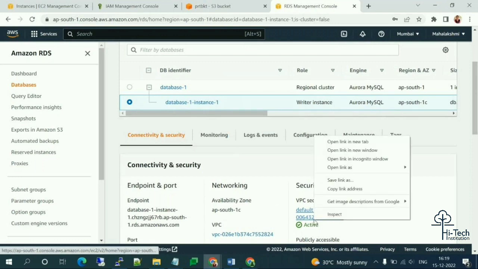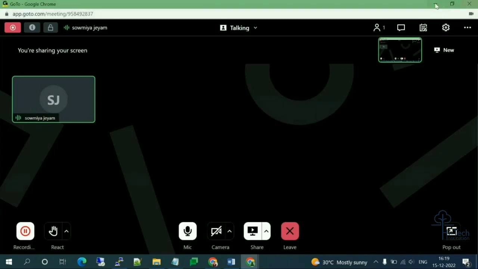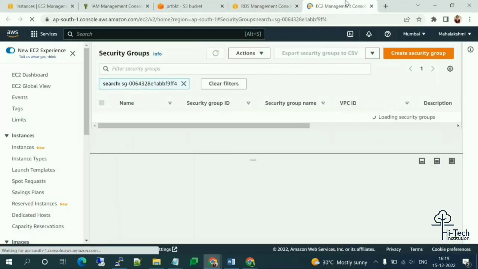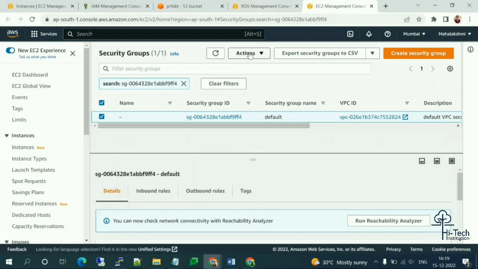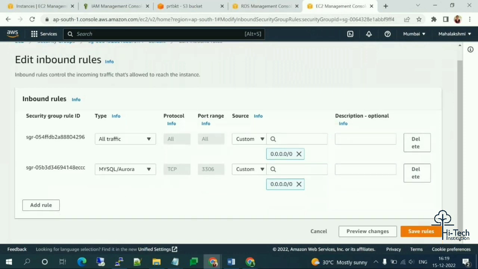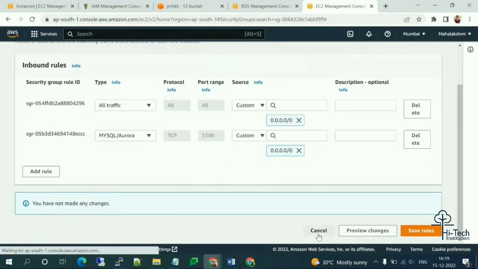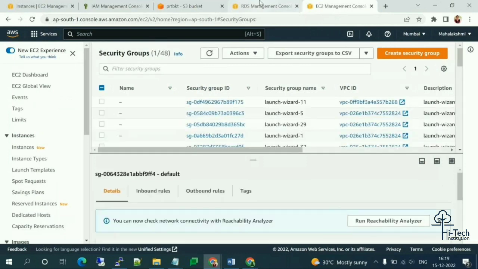Just I'm going to choose my security group. Inside the security group, we need to enable two rules. So this is my security group. I'm going to edit the inbound rules. The default security group has already enabled all traffic and also Amazon Aurora, which is port number 3306. So just to check your security group, I'm going to cancel. Okay, the security group is also checked.